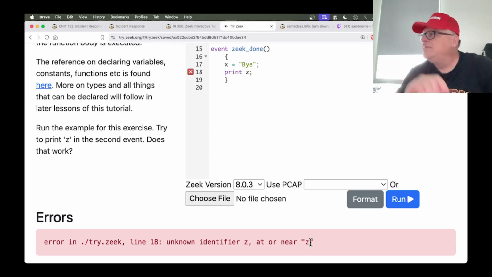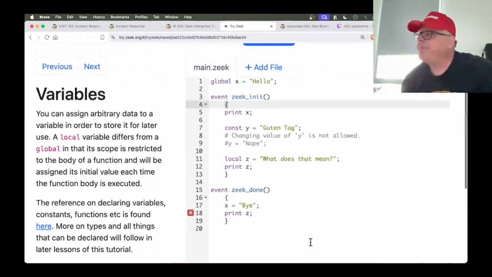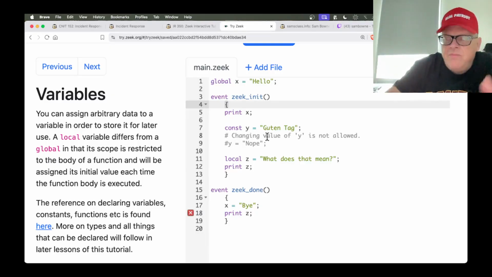Yeah. Question about the constant. If the constant can't be changed, then why is it even there? Because I don't see it involved. No, they could have used it, but they didn't. Yeah, you could have printed y too. Yeah, that's right. Go ahead.